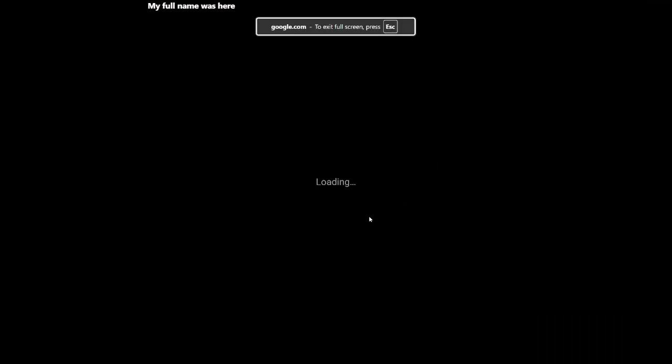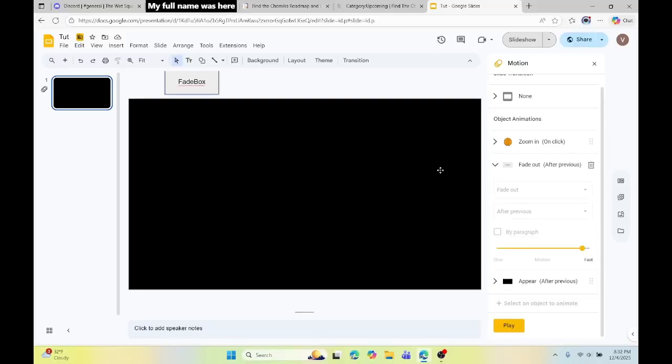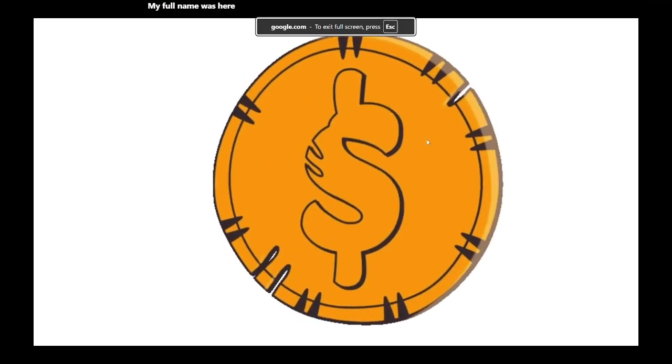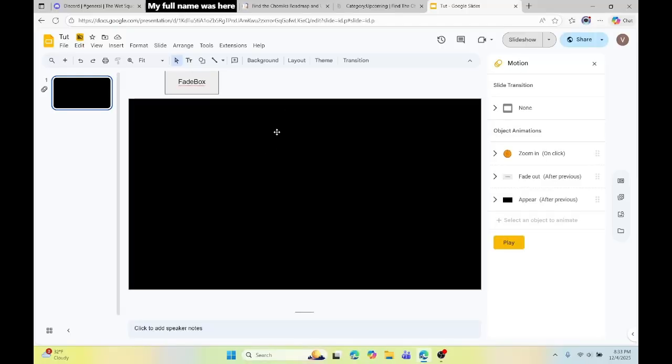So now you see this coin comes in, and then after it stays there for a little bit. No, that wasn't there for long enough. I'm going to make it 1.2 seconds. You can see it does something like that. Okay, after 1.2 seconds, it turns to black.